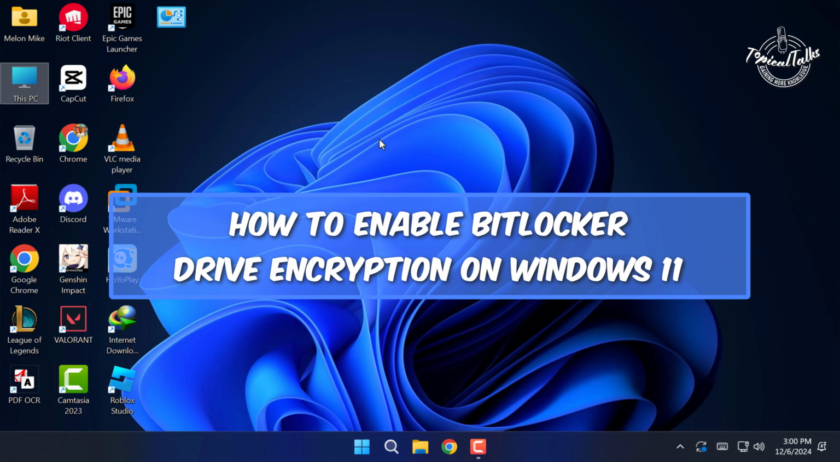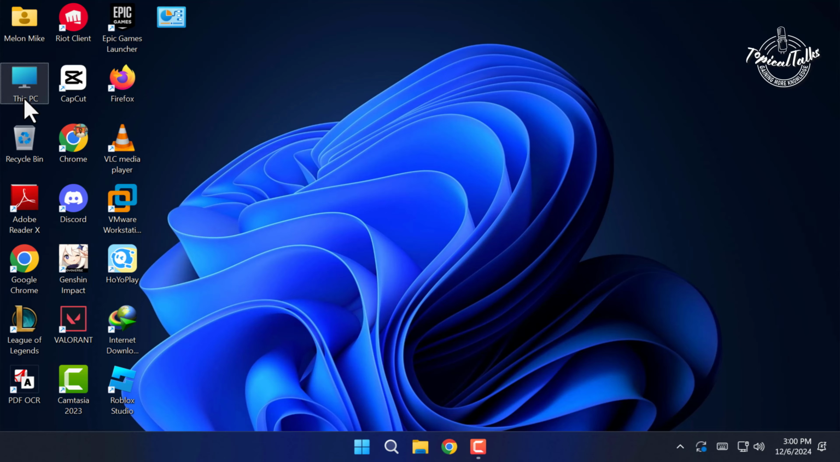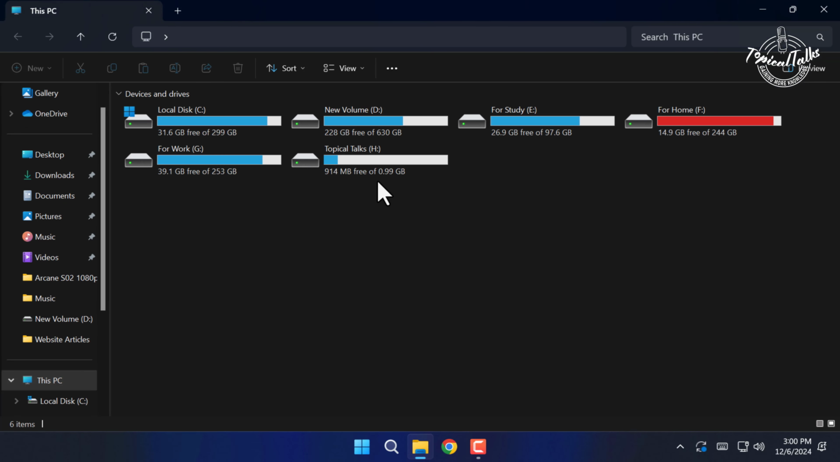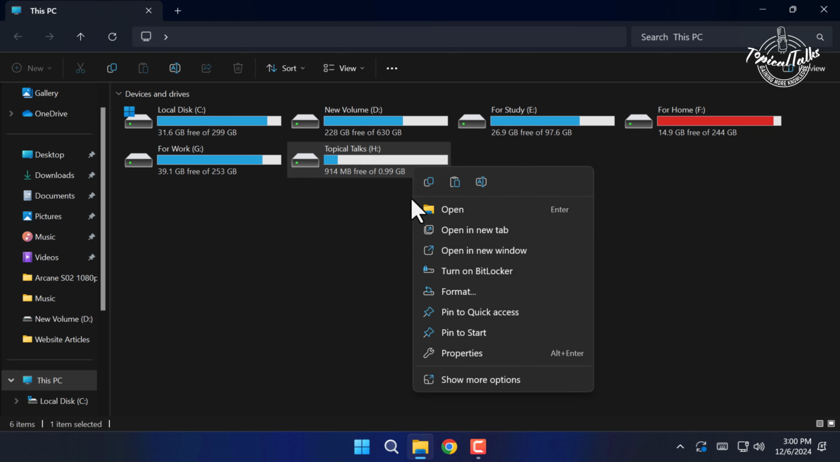How to enable BitLocker Drive Encryption on Windows 11. First, go to This PC. Select the drive you want to encrypt. Right-click on it. Click on Turn on BitLocker.